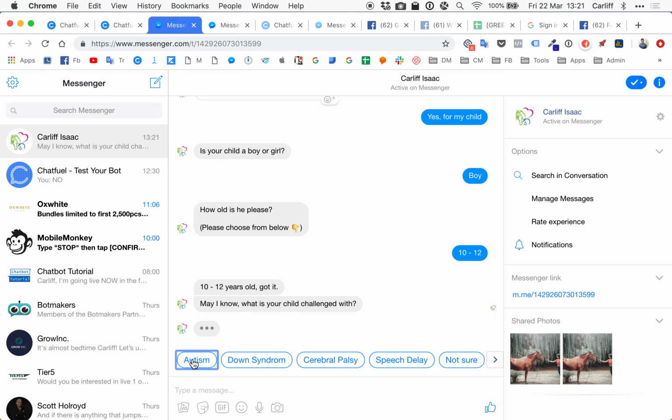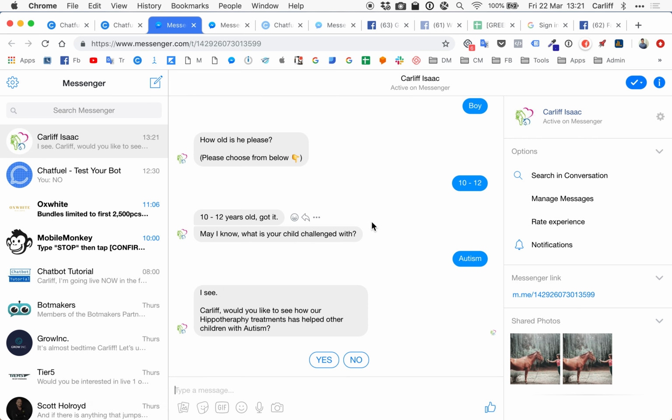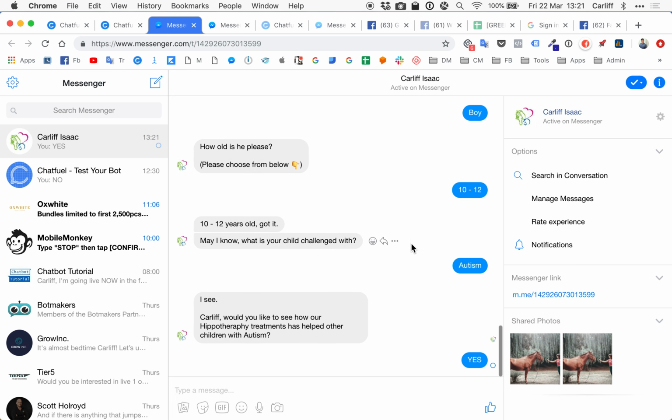Okay. Let's see. What is it? The typing in your button. Good question. Go check it out. But the one you can just fix it, right? It doesn't really affect the flow. So would you like to see how mortality helps other children with autism? Yes, I want to see.